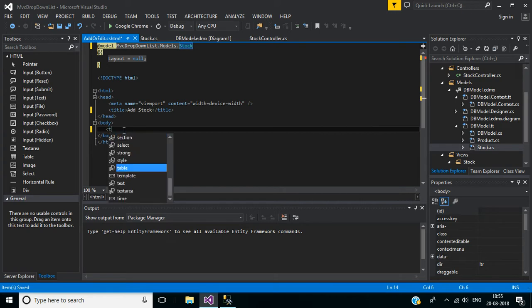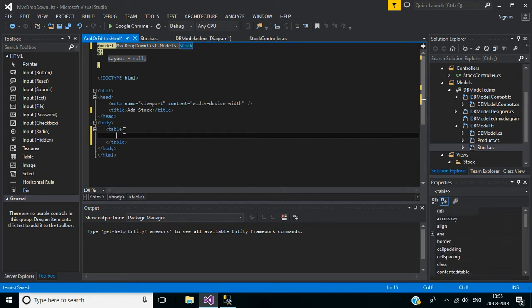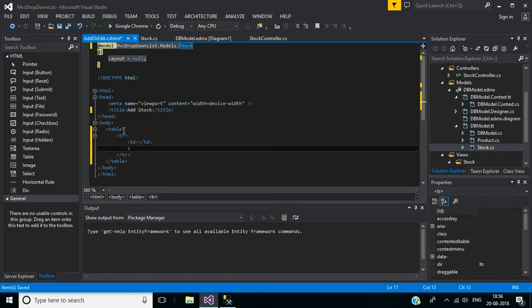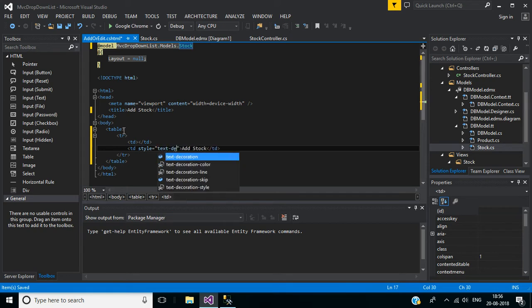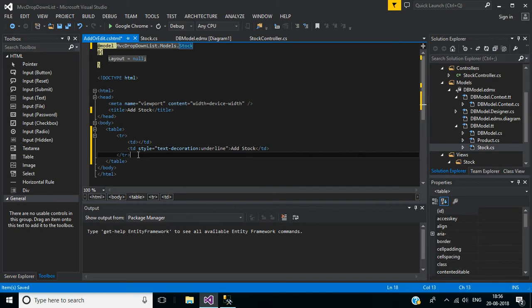Here I will use a table. Inside the table the first row will be inside a td element, this is empty. Then the second td element, here we have the title add stock. For this stock title I will add a style, here text-decoration underline.